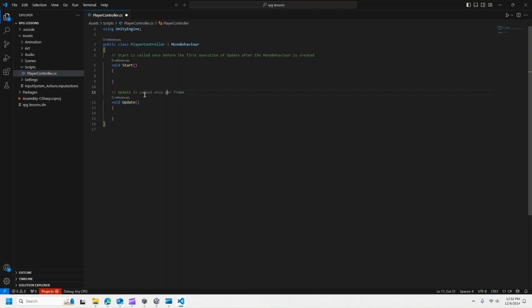Now, if you've ever heard of 60 FPS, every 60 times a second we want something to happen here. So we're going to move this player character across the screen. First of all, we're going to establish what's called a variable. We have to declare what's called a type. In this case, we're going to create a vector.